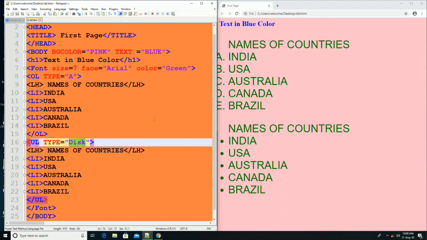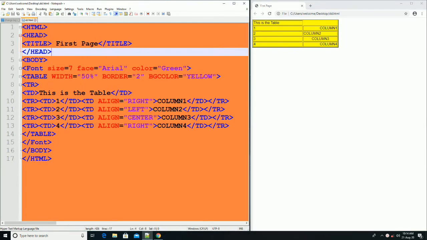Another, square, and here you can see the bulleted list is in the form of square. In this way you can create the ordered list and the unordered list. Now we will see about the table. In HTML you can create a table. Now let us see how you can create the table in HTML.